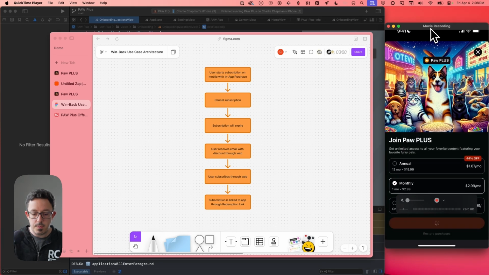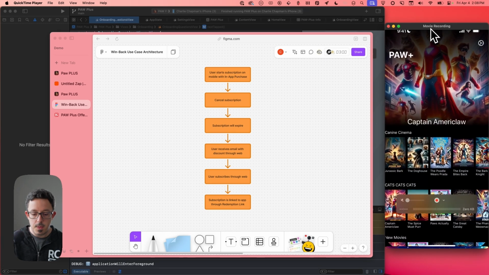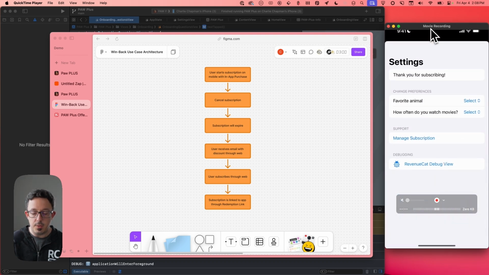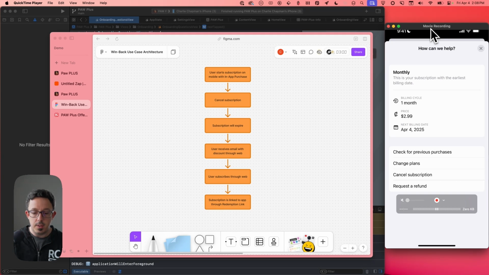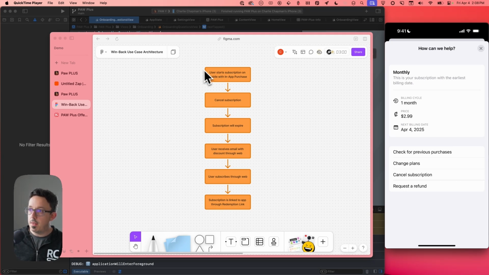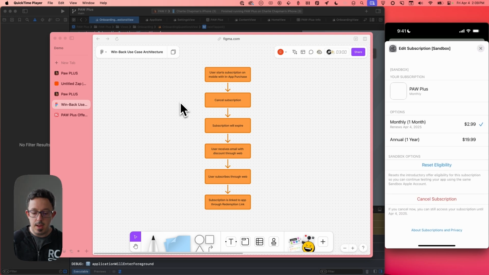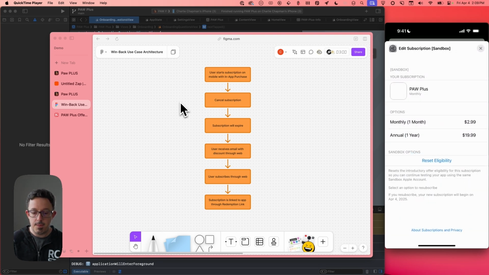And now you see all of our content is unlocked. If we go in here, it says thank you for subscribing up at the top. And if we go to manage subscription, you'll see our subscription details here. All right, so we've gone through this step. Now let's cancel the subscription. So cancel subscription. We'll say it's too expensive. And cancel. Confirm. All right. Cool.